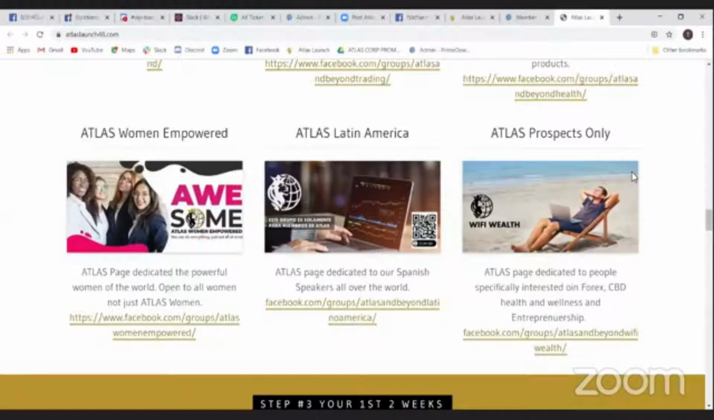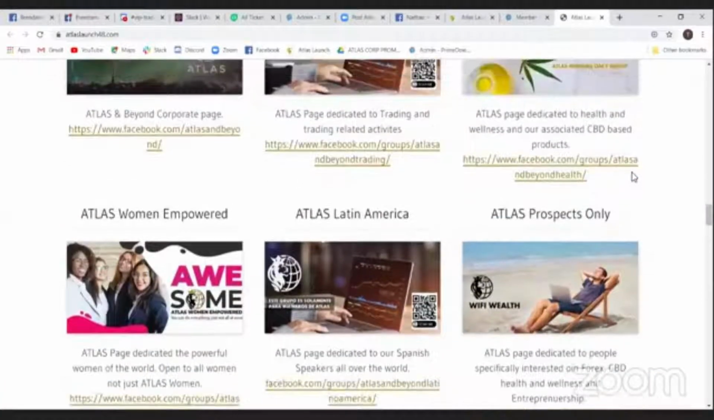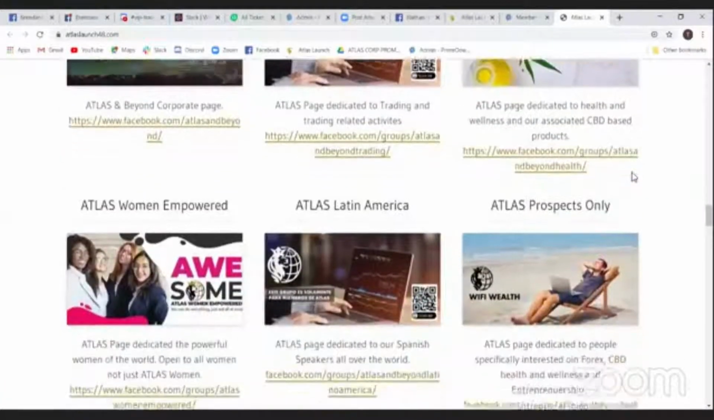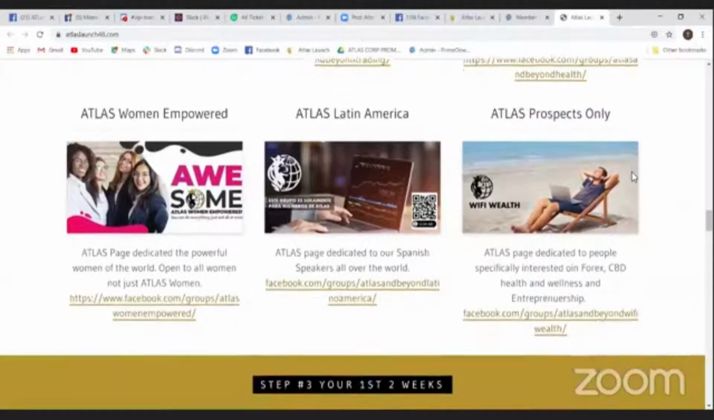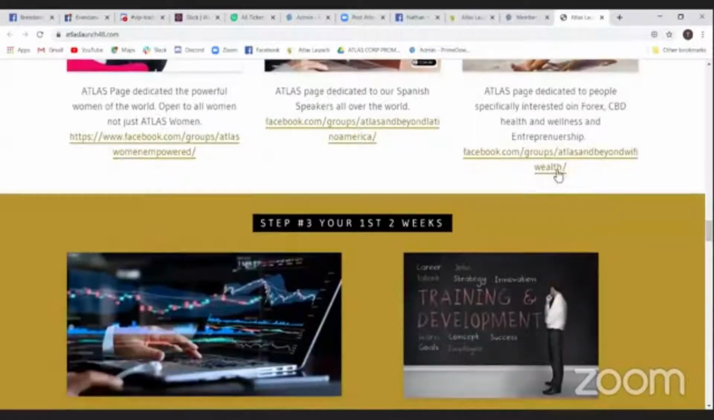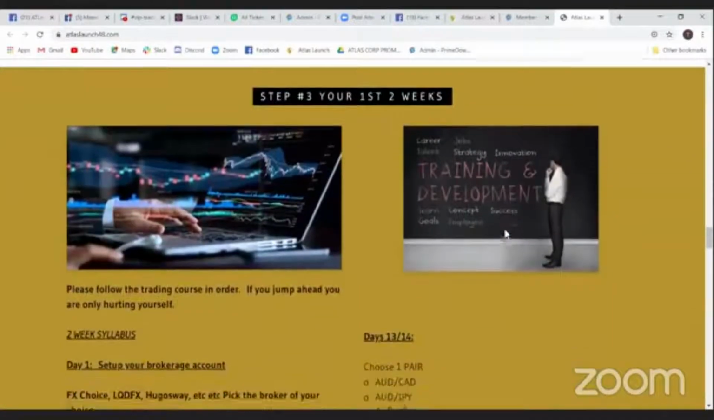So again, those are all the groups. Make sure that you're plugged in. People that are plugged in to all these groups benefit themselves, grow their businesses faster, and stay more aware of everything that's going on. So I would encourage you to be in all of those, and all of the links are right there to make it easy for you to do so.